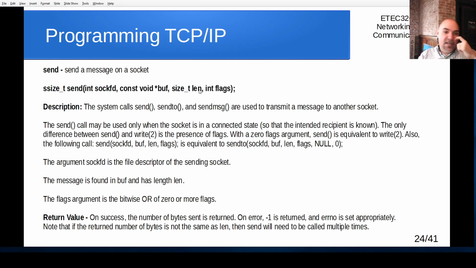Or if I have a string, I could pass a pointer to the string and the length of the string, and it would send the string. Or if I had an array that lived in memory, I could pass the address of the array and how many bytes long the array is, and it would transfer that. So the whole reason that this is a void pointer is it allows us to transfer data of really any type we want. We just have to pass the address of it, and then how much of it there is, and it'll send it. Now, the flags argument can have 0 or more flags. We're not going to worry about that too much right now.